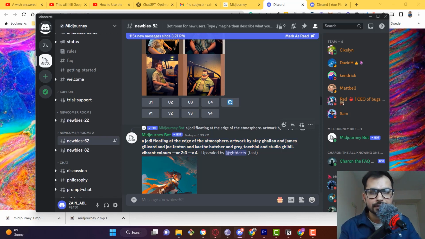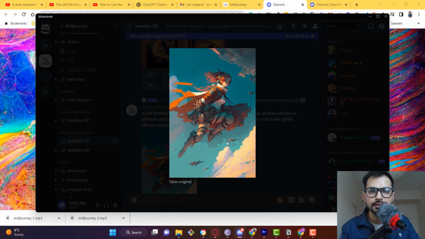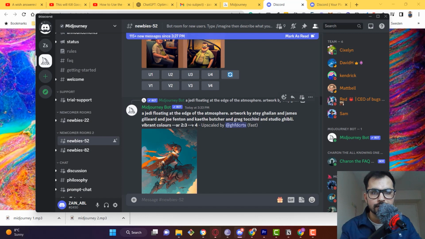MidJourney AI prompts. And if you're confused about this, AR is actually aspect ratio. So aspect ratio here is 2:3. This is actually the image dimension, basically. So this is a 2:3 image, a poster style image. Then there is version 4. The current version of MidJourney is actually version 4.